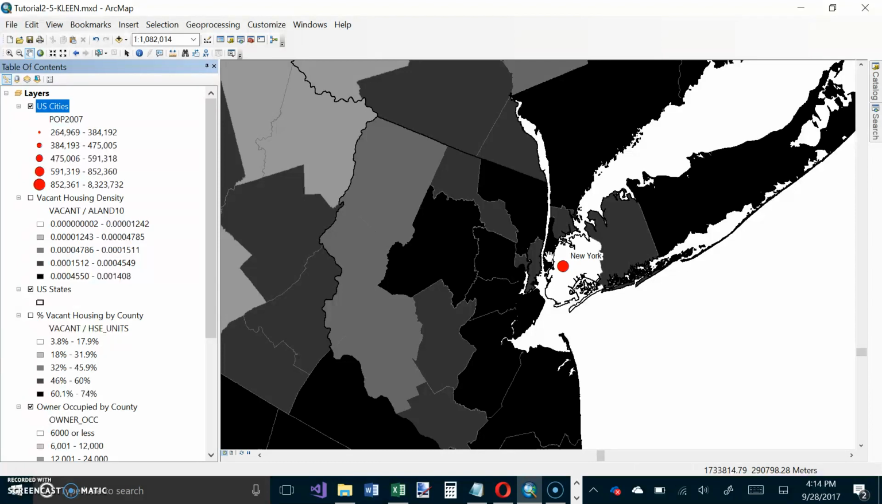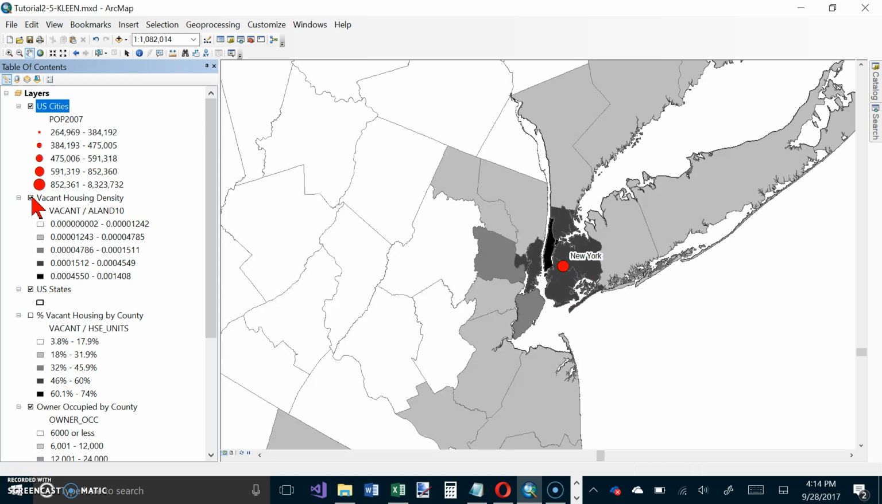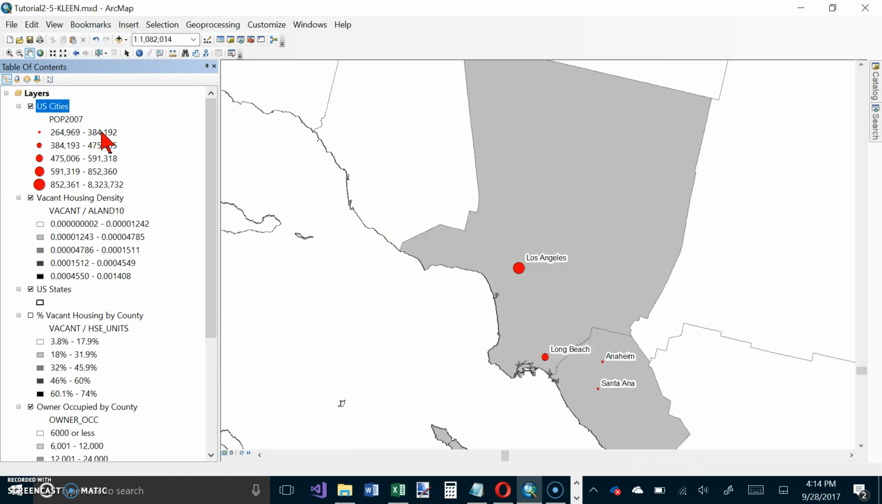We should be on page 73. Let me see what layer we're looking at. We want the vacant housing density. That's what they have turned on currently. If I turn that on, now my map matches what they have on page 73. Now let's click on bookmarks and Los Angeles. It's going to take us out to Los Angeles. And that is the end of tutorial 2-5.